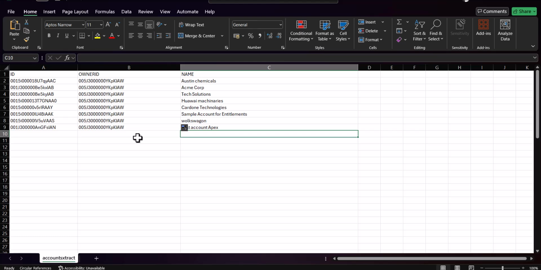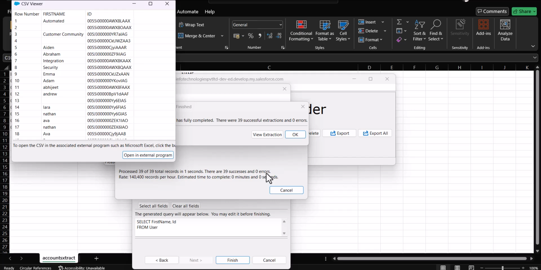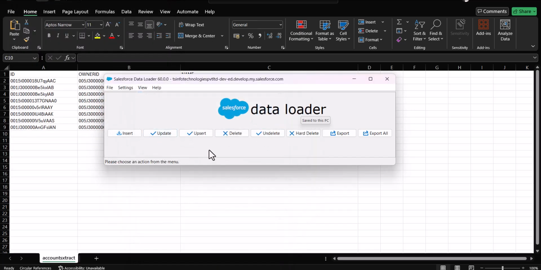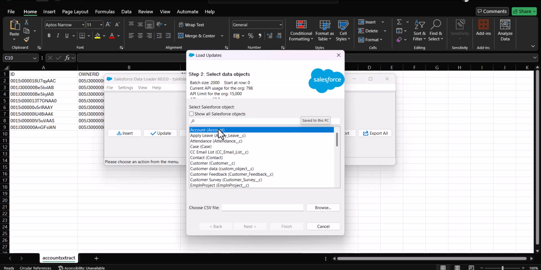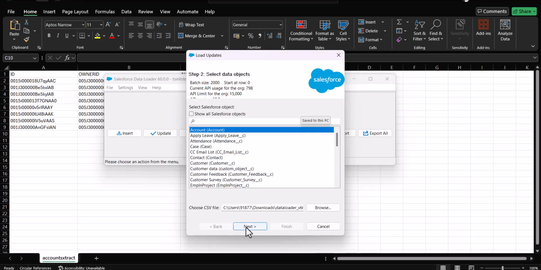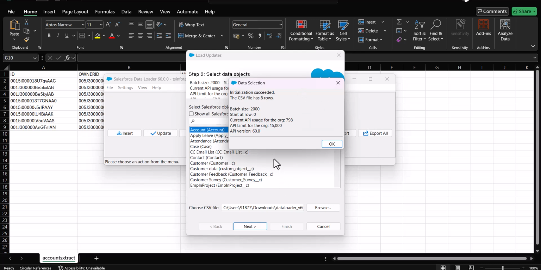Now I will save the CSV file and then again open the data loader tool and close the previous data operations. This time I am going to click on the update button. In this step we will select the account object and then select the CSV file that we have just created. After selecting the CSV file, click on the next button. As we click next, the data loader will initialize the CSV file and display the number of rows. Click on the OK button to proceed.